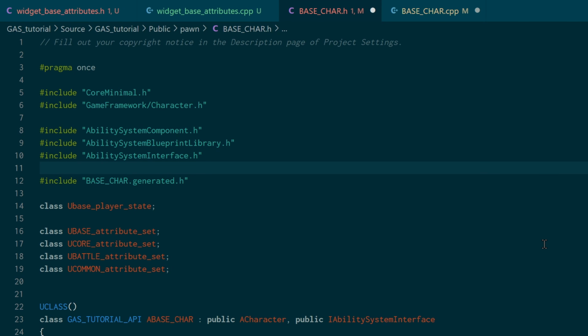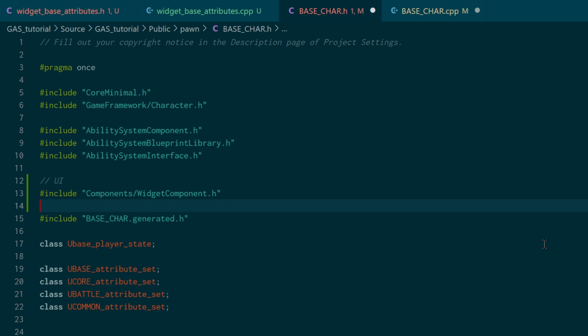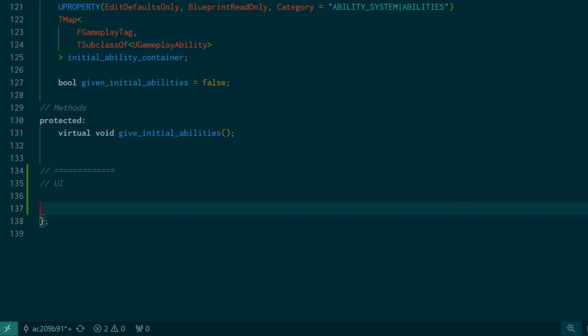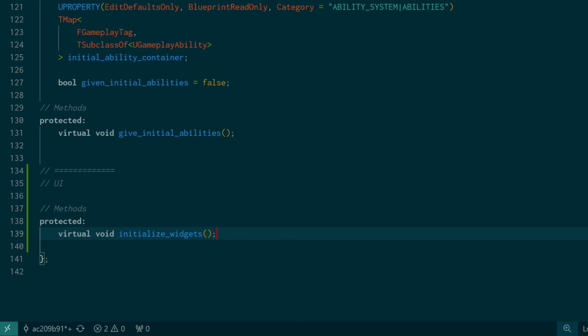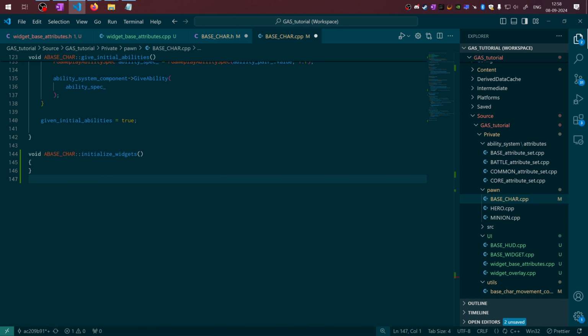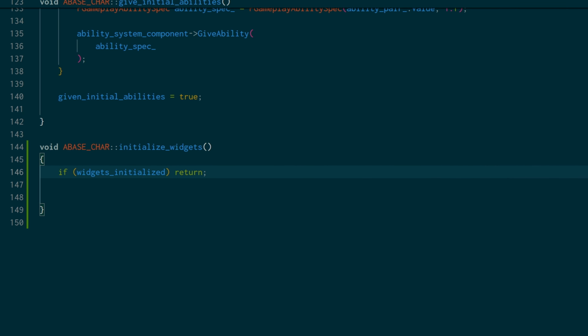Firstly, I'll be including the header file components widget component. This is the header file for UI, and in the complete bottom of this base character header file, I'll create a UI section and a method subsection. I will declare an initializeWidgets method and make it blueprint callable. I'll also create a simple boolean flag property that will indicate if these widgets were initialized. And in the definition of the initializeWidgets, I shall first validate if the widgets were even initialized. If true, that is if the widgets were indeed initialized, I shall return.